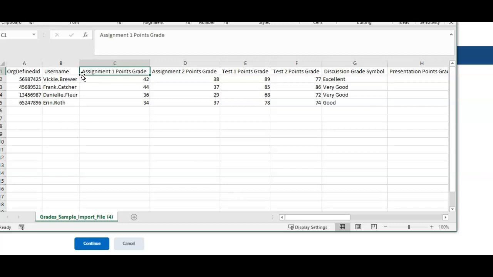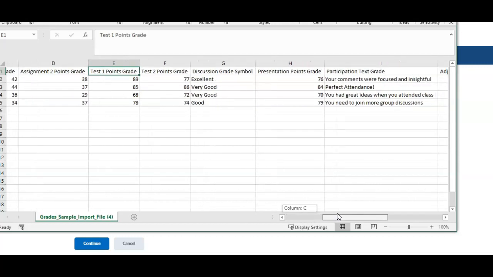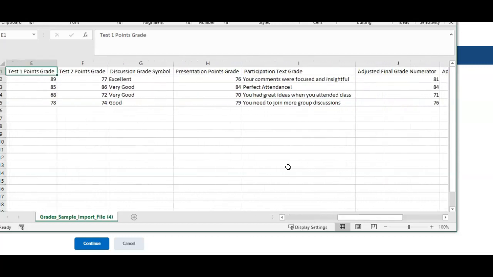So you see this is the exact name you put in, and then you use the words points grade. And then these are the points they received. This is an example of another one with the same type, points grade. This one is assignment 2. This one is similar, it's test 1 and test 2. Those are all points grade. And then we have other types, grade symbol. There's another points grade. Text grade.